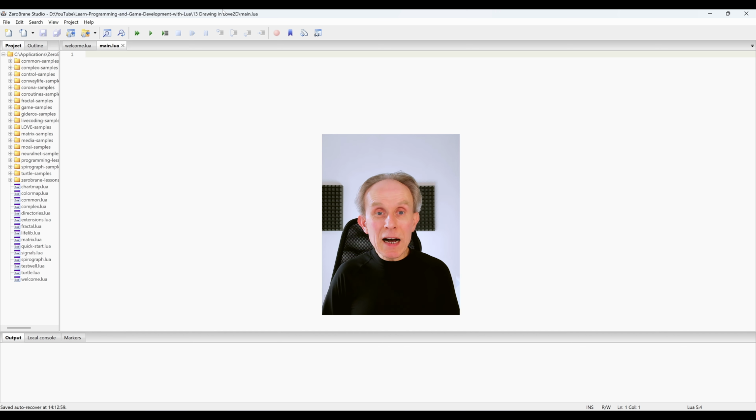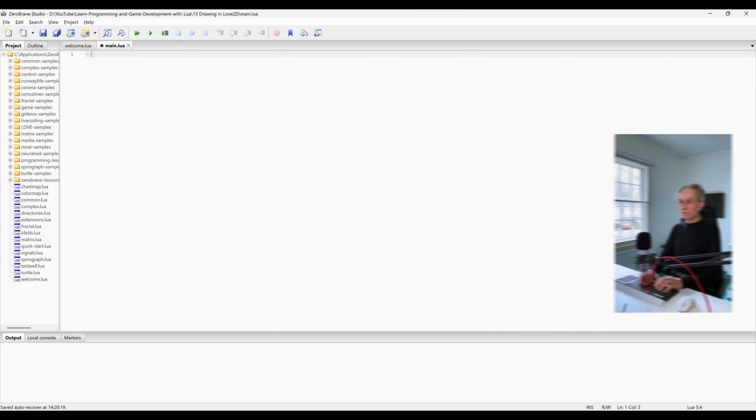I've opened ZeroBrane Studio and I've created a new file and saved it as main.lua. You need to save it as main.lua, otherwise it's not going to run properly, because Love2D expects the entry point for the game to be main.lua. So that being said, let's write a comment at the top to say what this is going to be about.